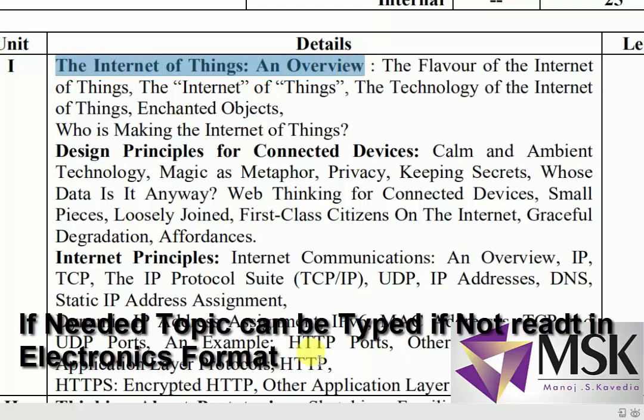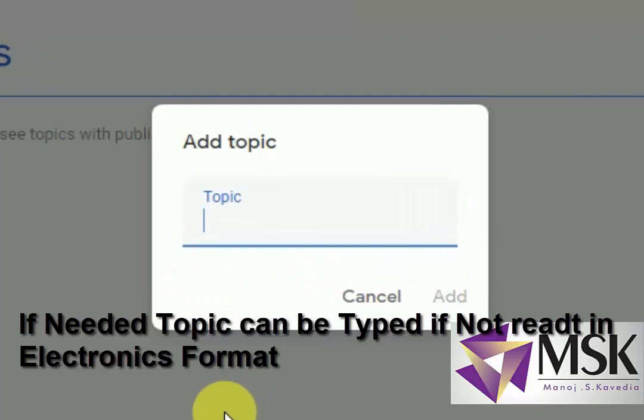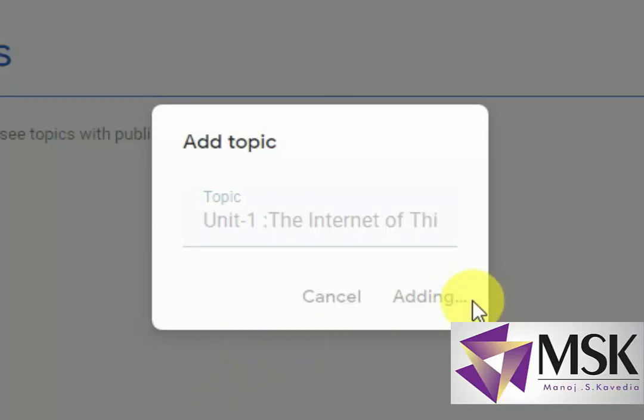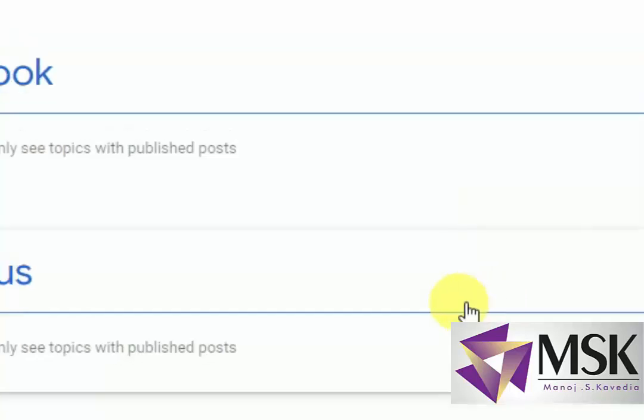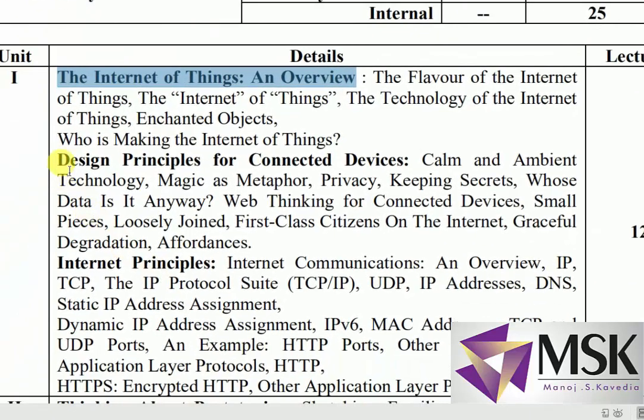So I'll go to Google Classroom. I'll write unit 1 for students' reference and the topic name and say add. So this is my unit 1 first topic. Then I'll say design principles for connected devices. Again, this is a topic from unit 1.